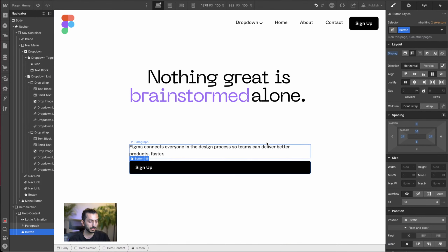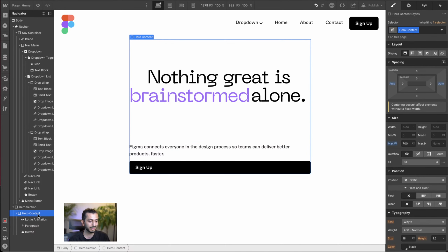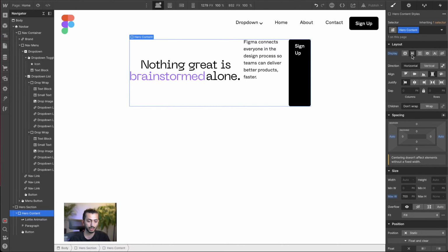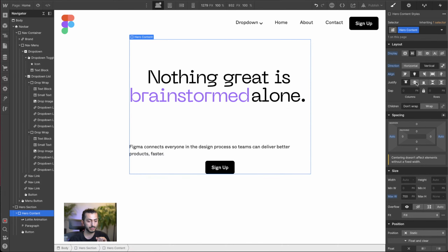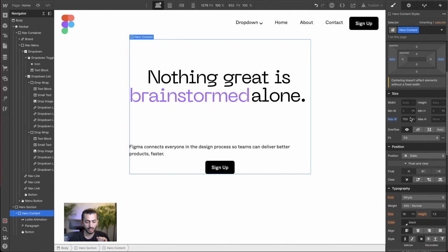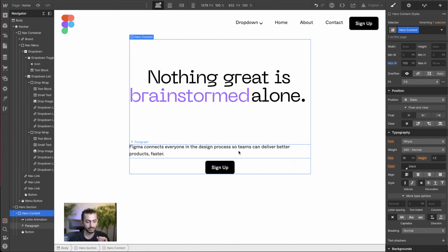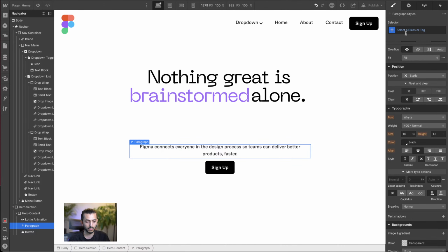Now you see why this is happening is because this hero content is display block. It's the default. We are going to change it to flex vertical, and then we can center things. We can also change this paragraph from the parent, change it like this. But right now the text is still too wide. So we are going to give it a class of hero p.